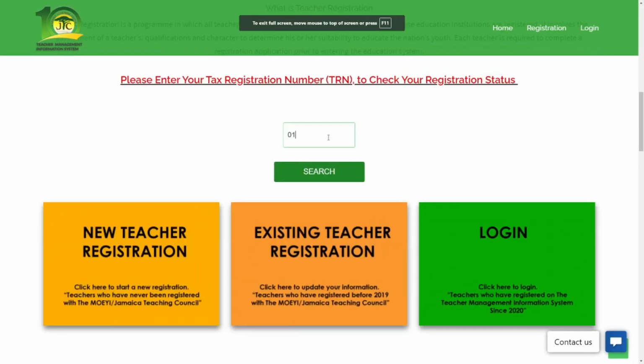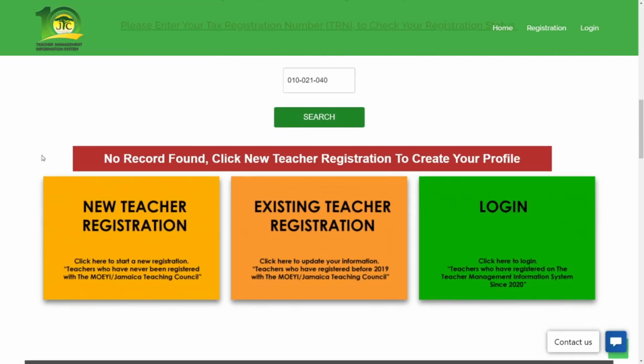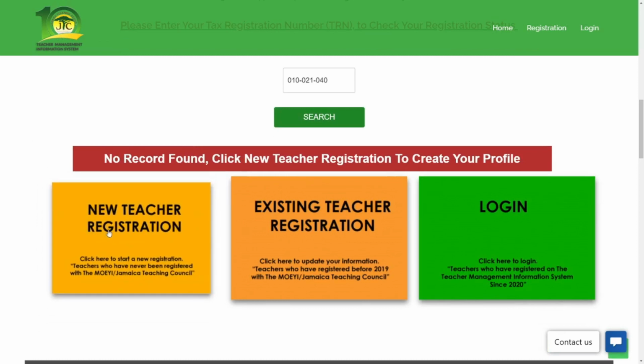So to do that, we enter our TRN. And here it says there is no record found. So in this case, we are a new registrant. So we'll click New Teacher Registration to proceed.